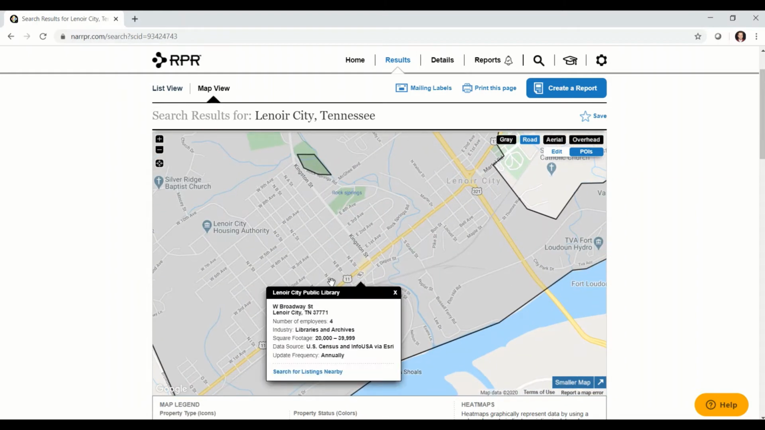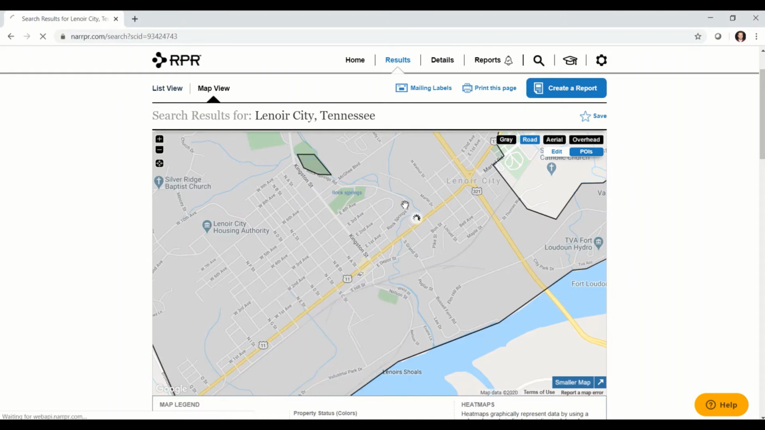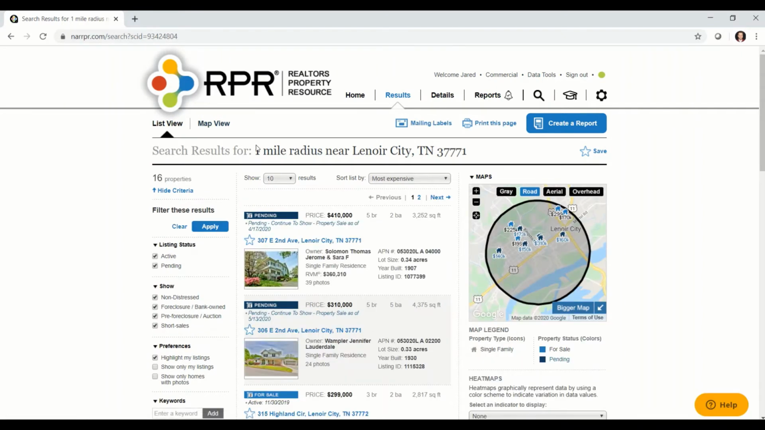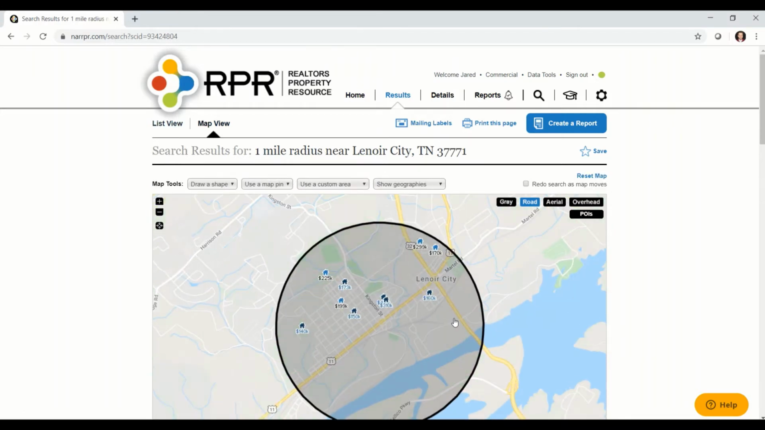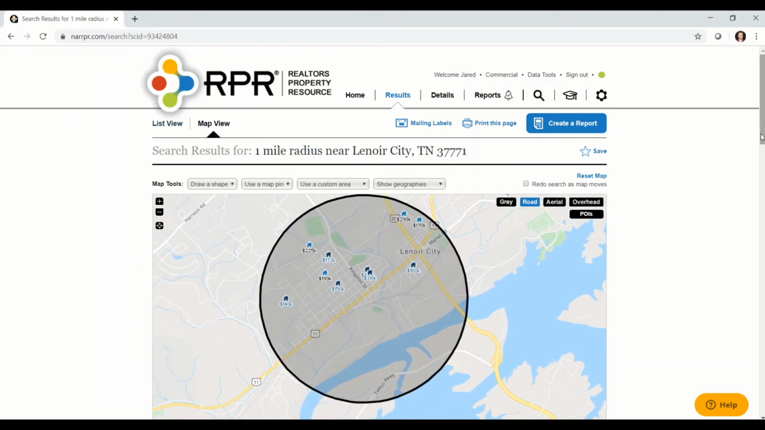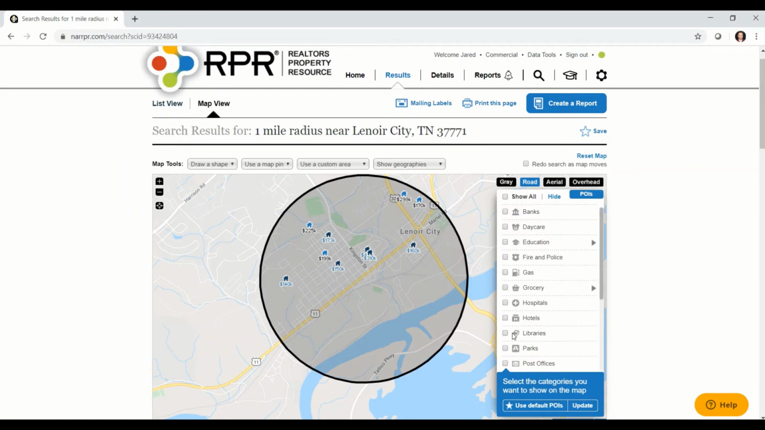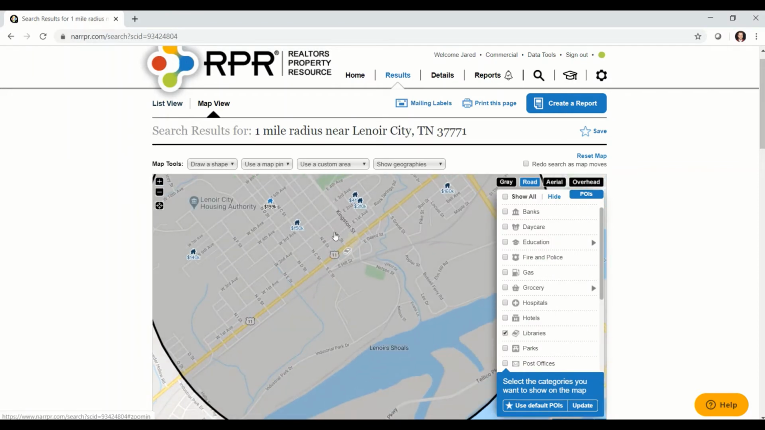If we click on that, we can go ahead and do search for nearby listings. And now we'll get a quick search for listings within 1 mile of that library. If we pull up our map again, we can see where all those are located. We can hit POI again, select our library, and then there's our icon one more time.